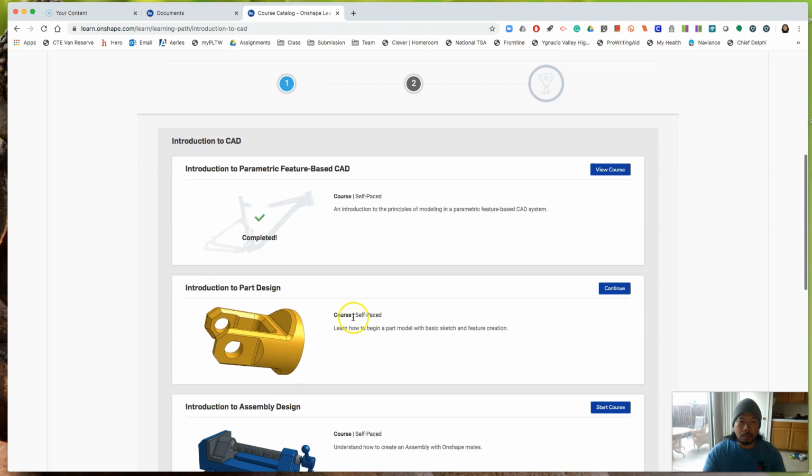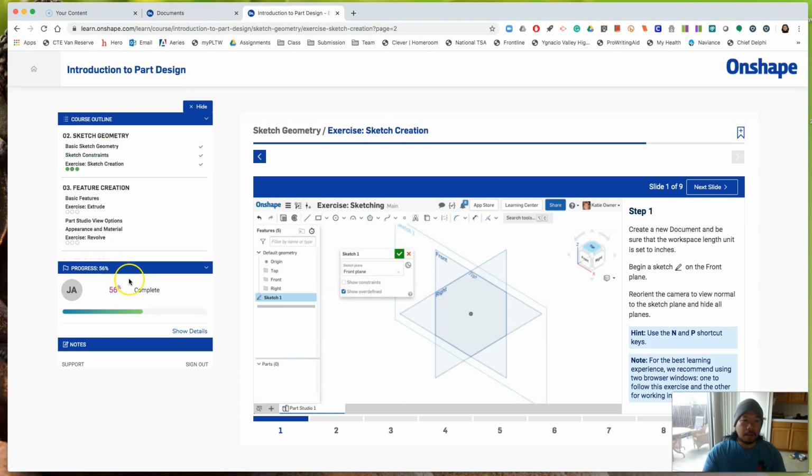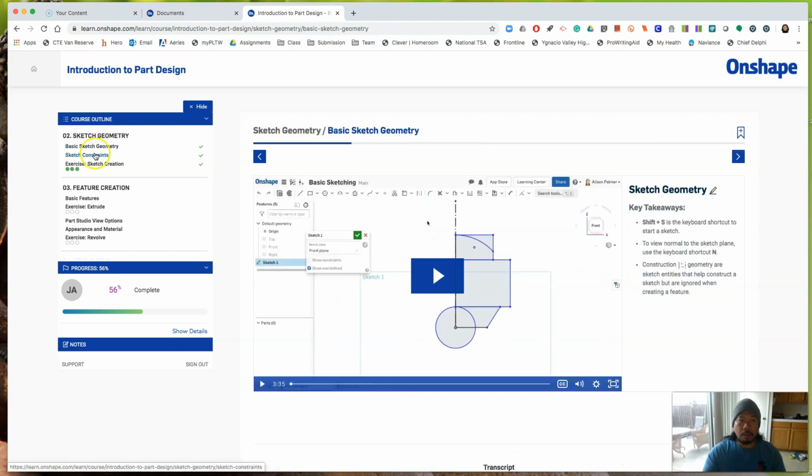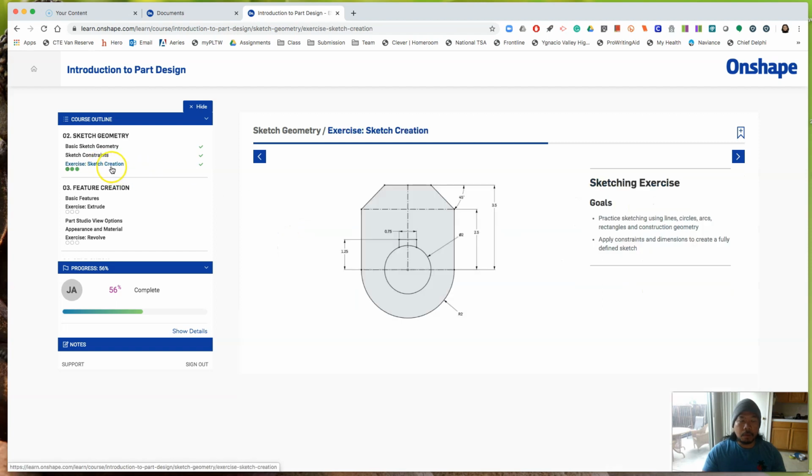Now we're gonna do part design. This is when we start drawing. Okay, so I've done part of it already. I'm at 56%. So what you have to do is watch the videos. Okay, it is important that you watch these videos. Okay, and then once you watch these 2 videos, you now go to the exercise sketch creation.